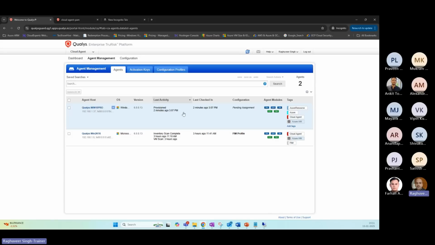So the agent is installed, and you can also see the modules which are enabled on this agent. So we have enabled patch management, global asset view, vulnerability management, security and configuration assessment, and file integrity monitoring. All those modules we have enabled on the agent, right? And by default, this agent has these stacks, which is Azure Resource, Azure, and Cloud Agent. So this is how you deploy an agent.